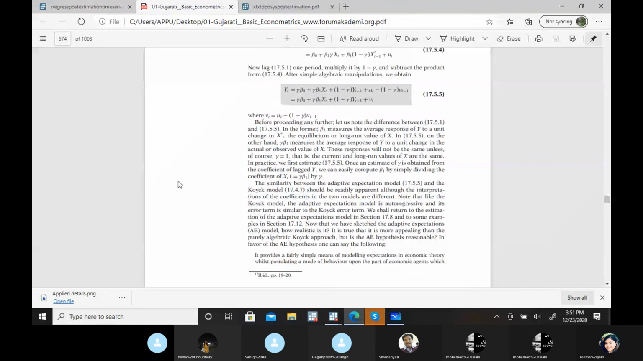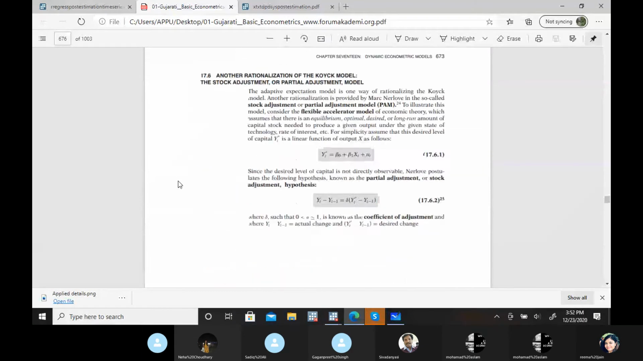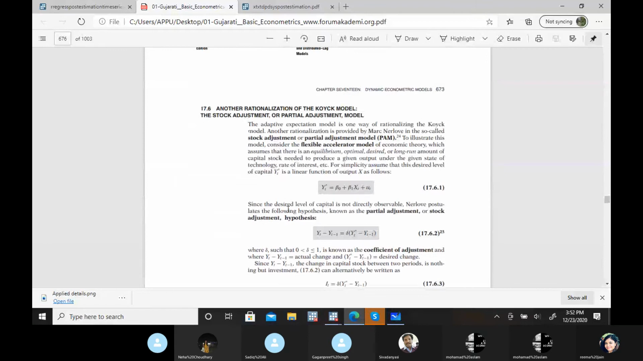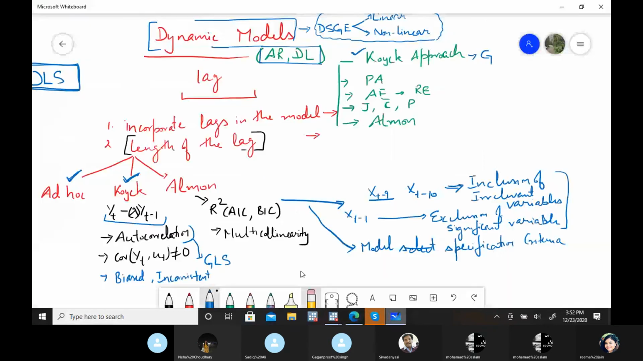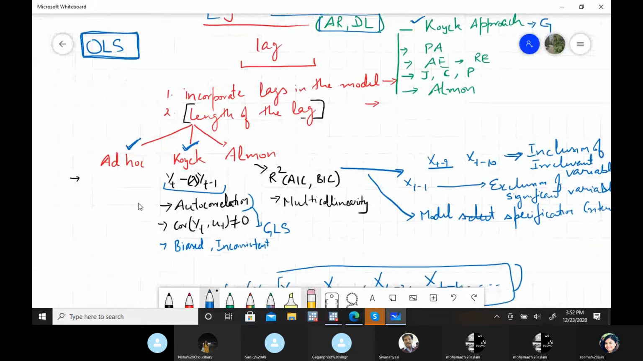After this, if you take partial adjustment, in all these models it's not changing, it's not something new from the methodology part. All these models, like partial adjustment, adaptive expectation, Jorgensen's, Cagan's, Pascal's rational expectation models, follow the simple Koyck approach, but definitely their equations are different. Jorgensen's investment function equation is different, the adaptive expectation model is different, so definitely the coefficients will change.